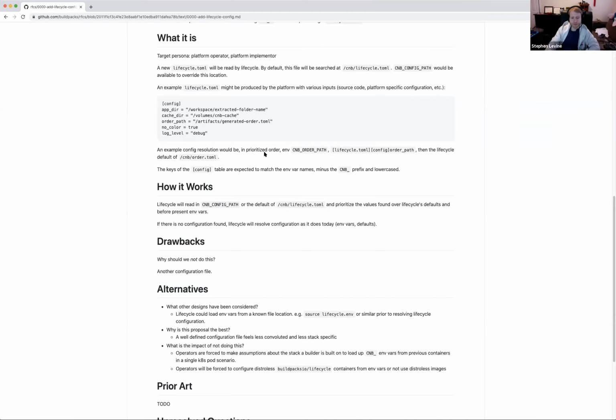Yeah, I think the priority order would be the env var, and then the lifecycle toml, and then the defaults that are built in to the lifecycle itself. So yeah, env vars still take precedence. Cool. And some of these environment variables kind of come set on the builder. Yep. In a lot of cases.